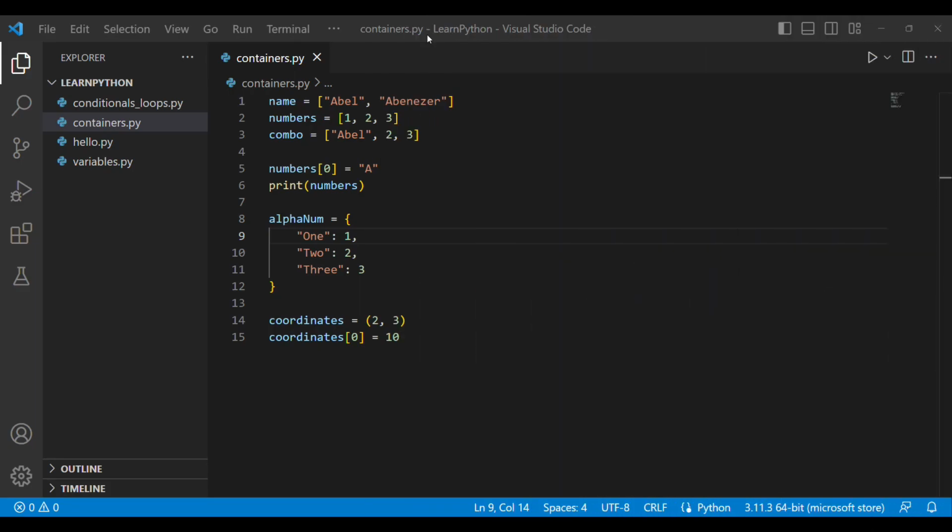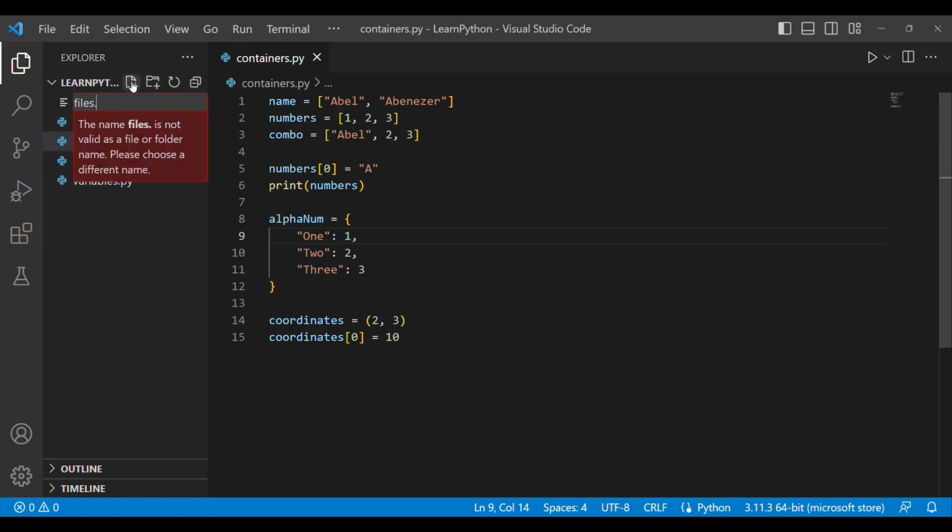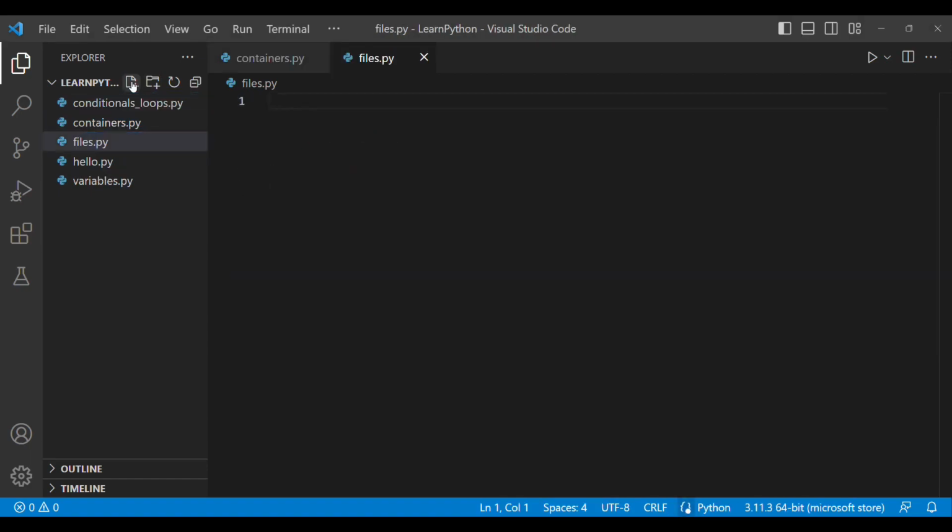So what does file handling mean? It simply means reading and writing files from our Python code. So we're going to create a new file. We're just going to call it files.py. And in here, we're going to be introduced to a new function called open. We've been using the print function a lot, so this is just another built-in function, which is called open.